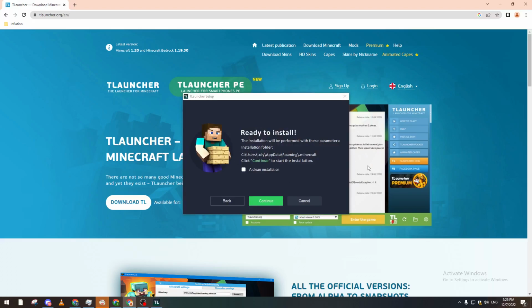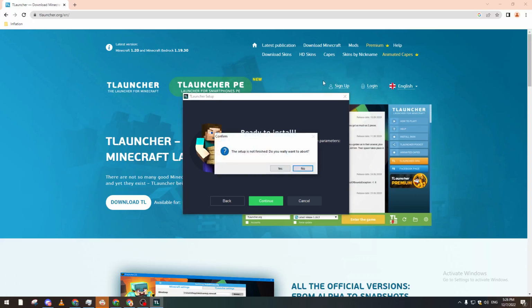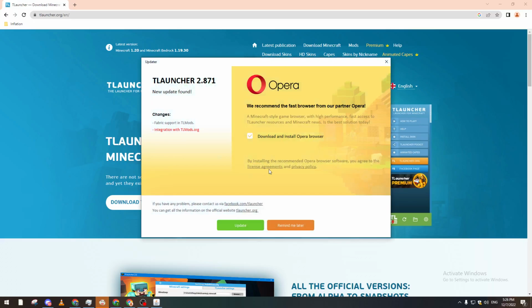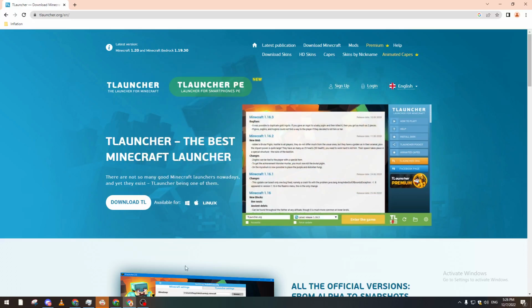As you can see, I already have it, so I don't have to download it. Now I will quit and I will open it from here just like so. And now after it opens, make sure that you have Java on your PC. If you don't, just make sure that you download it. Download and install, no, and update. I have to update it, so let's update it. Okay, let's wait a little bit and it will be updated.